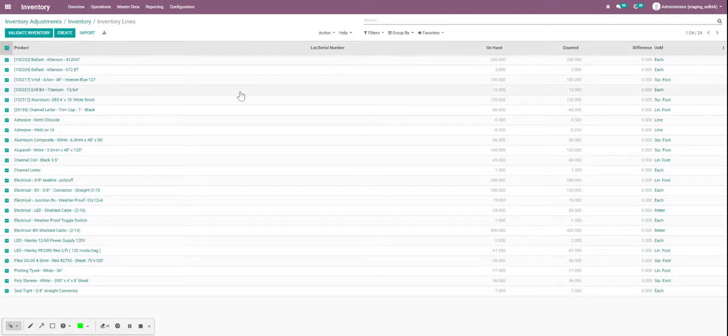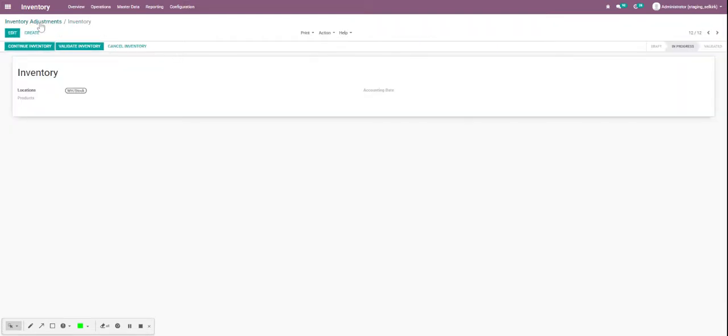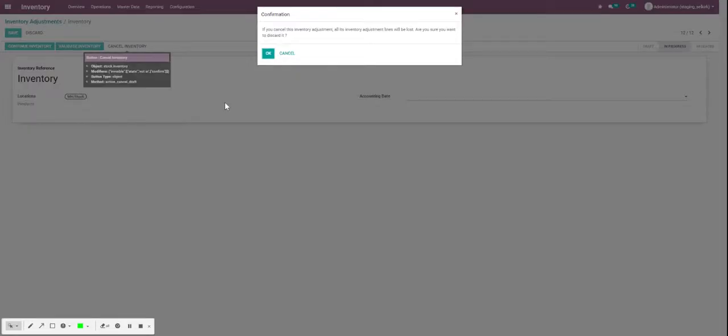For physical count, basically, cancel inventory.